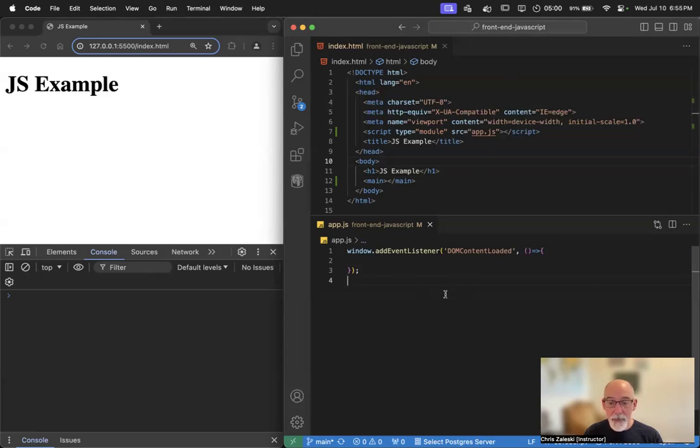Inside of the JavaScript file, you'll see that we have our pretty standard starting code where we're adding an event listener to our window and saying when the DOM content is loaded, please go ahead and execute this function, which I'm passing in here. I'm passing in my anonymous arrow function. So after everything is loaded, please go ahead and do this.